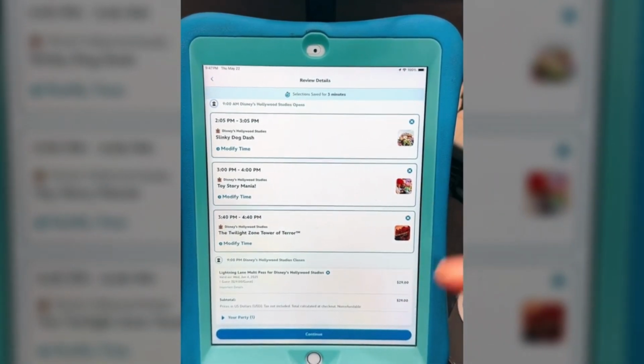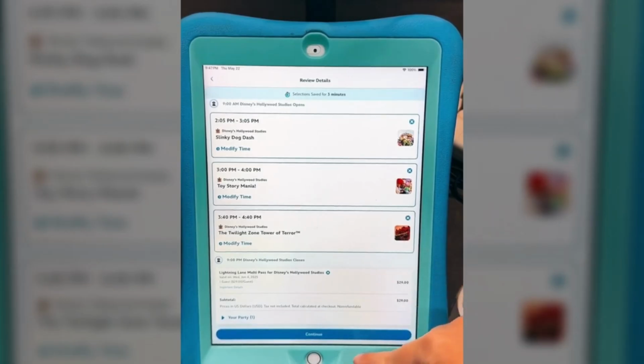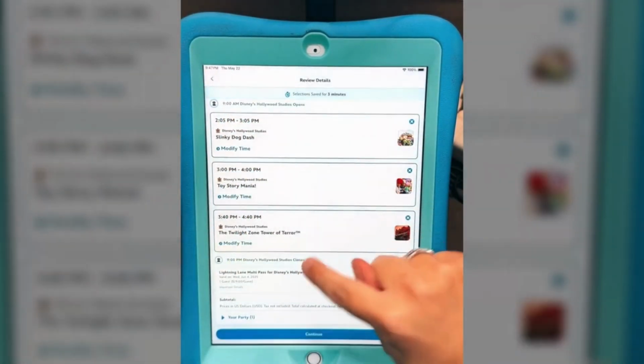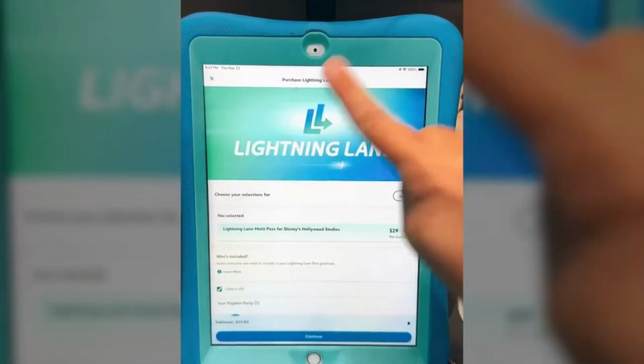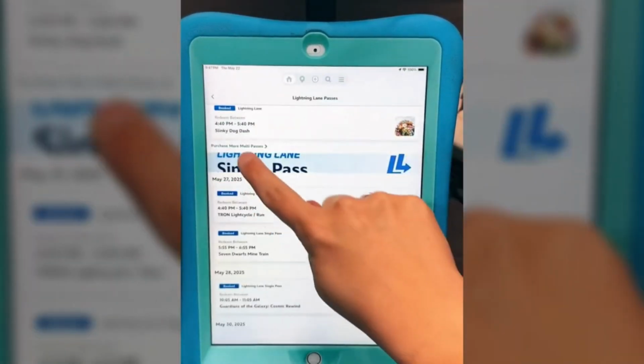So it needs to be that quick, and you need to just push your times as early in your day as you possibly can. After that, I'm going to hit continue, and then I would pay. So that in a nutshell is booking a two-tier option when it comes to Lightning Lanes.